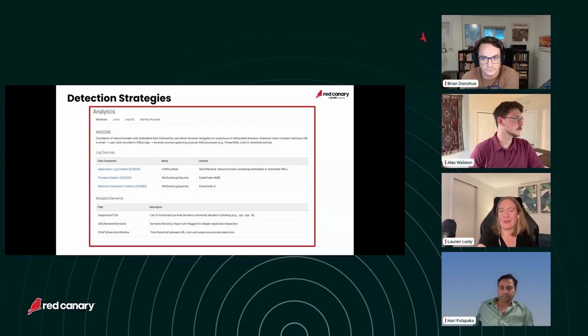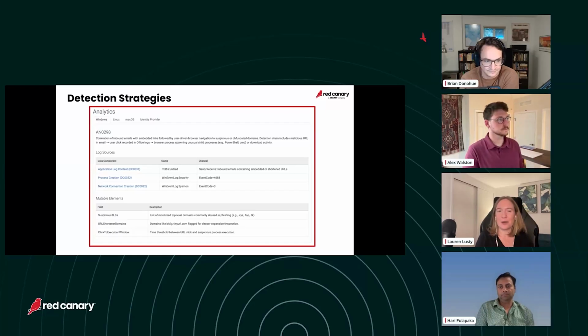So detections now within ATT&CK have detection strategies, which is a completely new element. Detection strategies are tied to a technique and then have multiple analytics within them. The analytics are now broken down by platform and include log sources, like you can see on the screenshot, as well as the mutable elements of the detection itself.